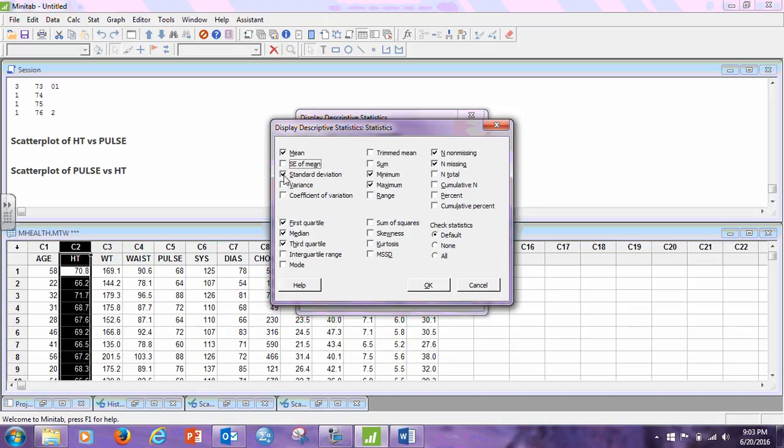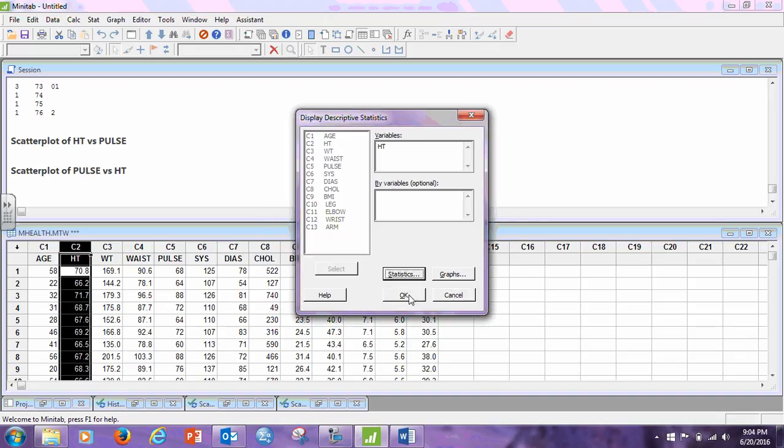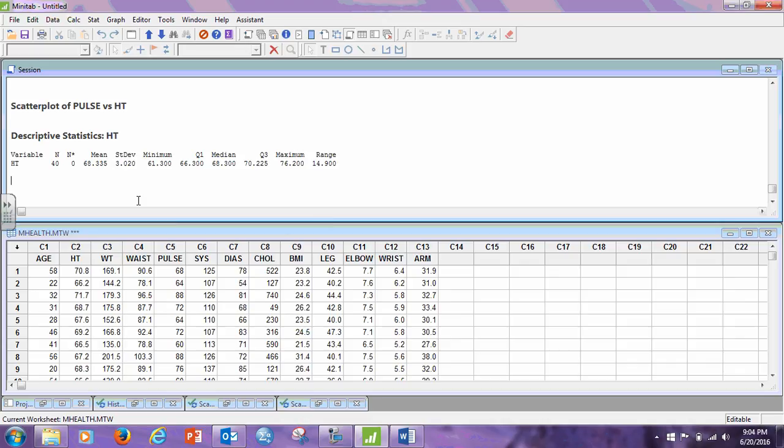I want the standard deviation. What else do I want? I want the median, and I want the quartiles. I don't want the interquartile range yet. I want the range, the minimum value, the maximum value, and the 3 quartiles, and I believe that's all we want for this one. So let's click OK and click OK again, and there are all my descriptive statistics right there. Okay, so just copy them down.